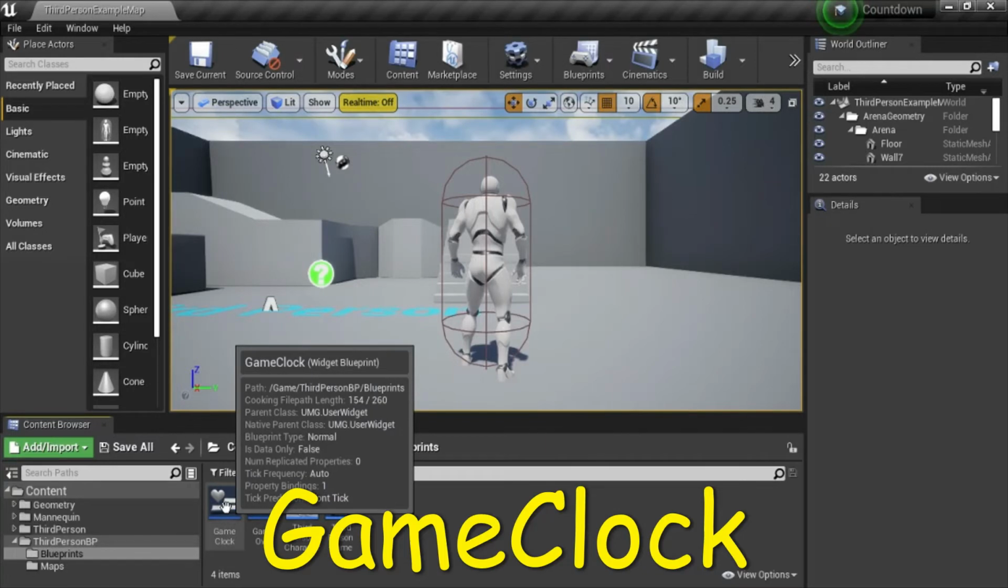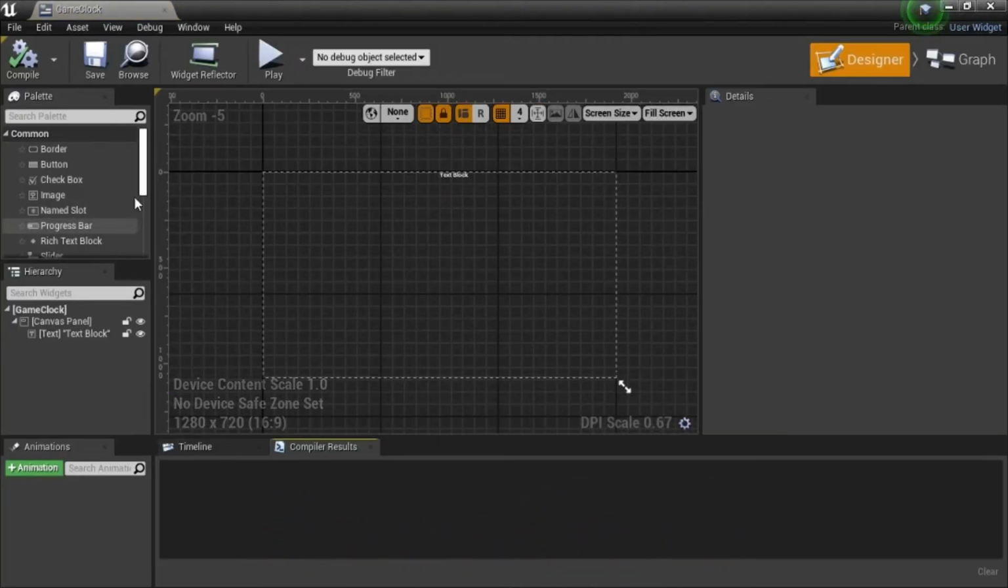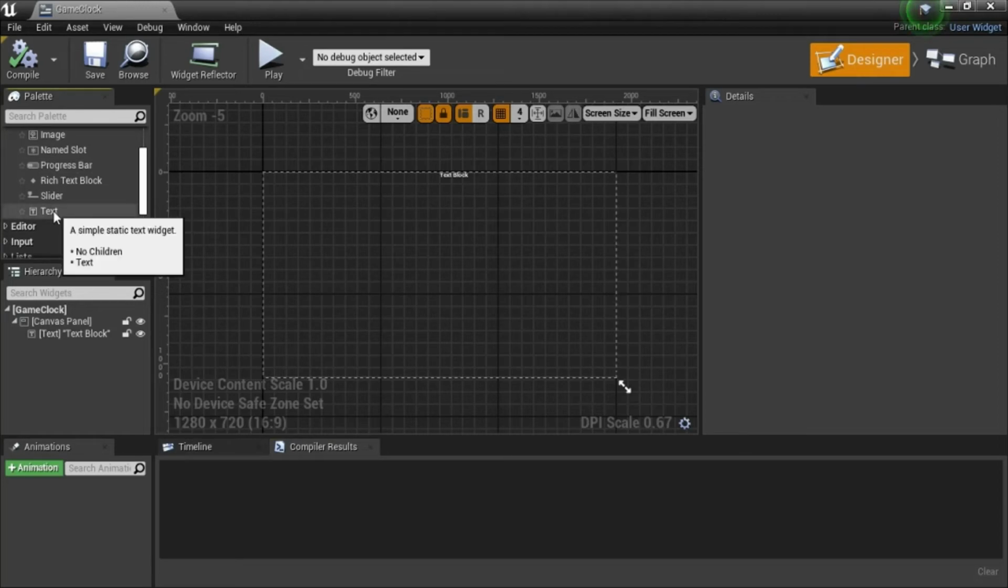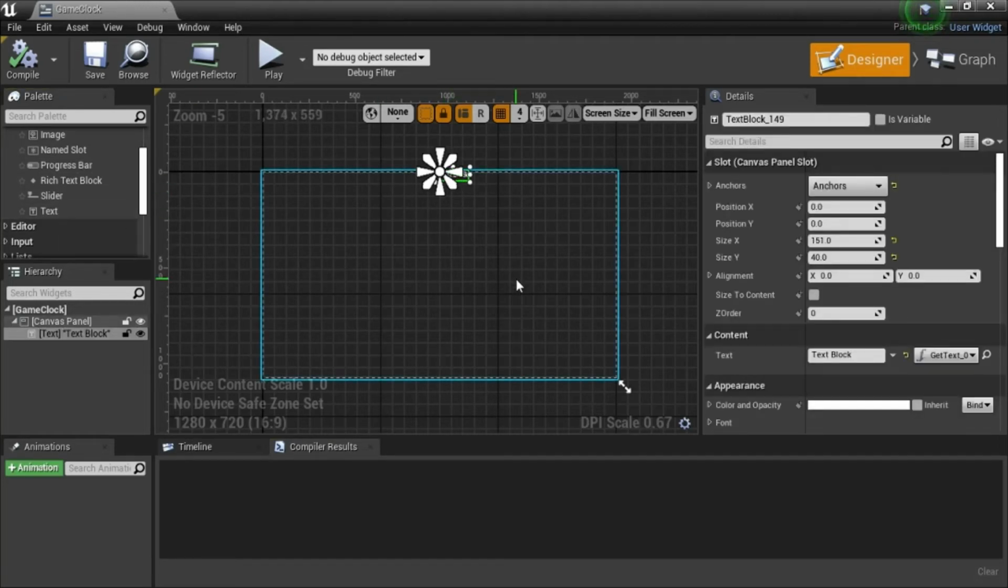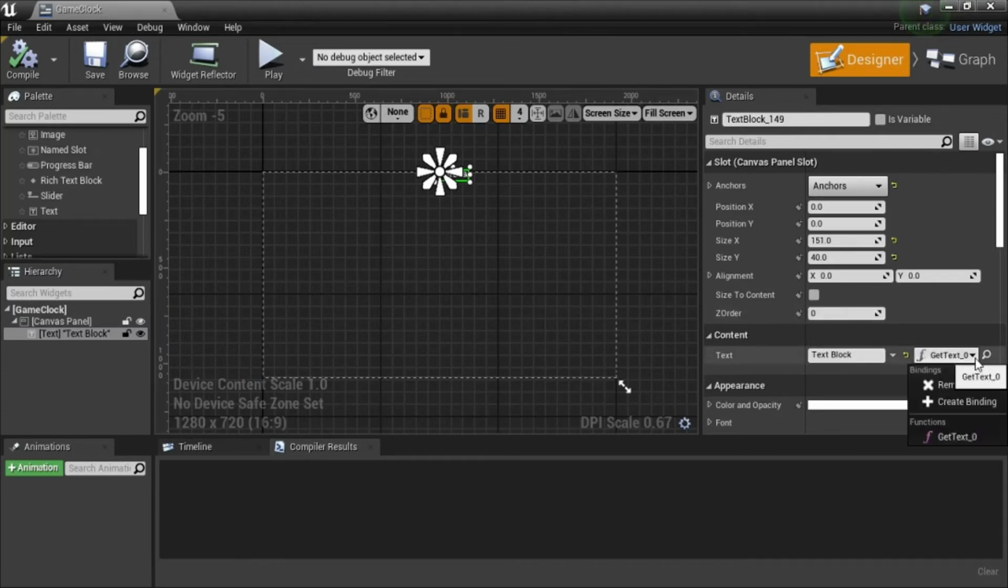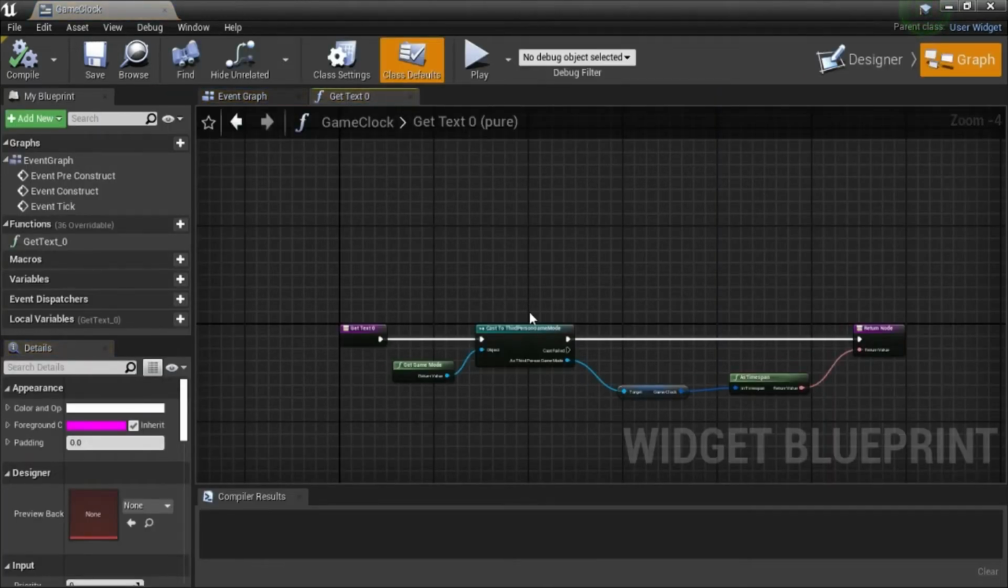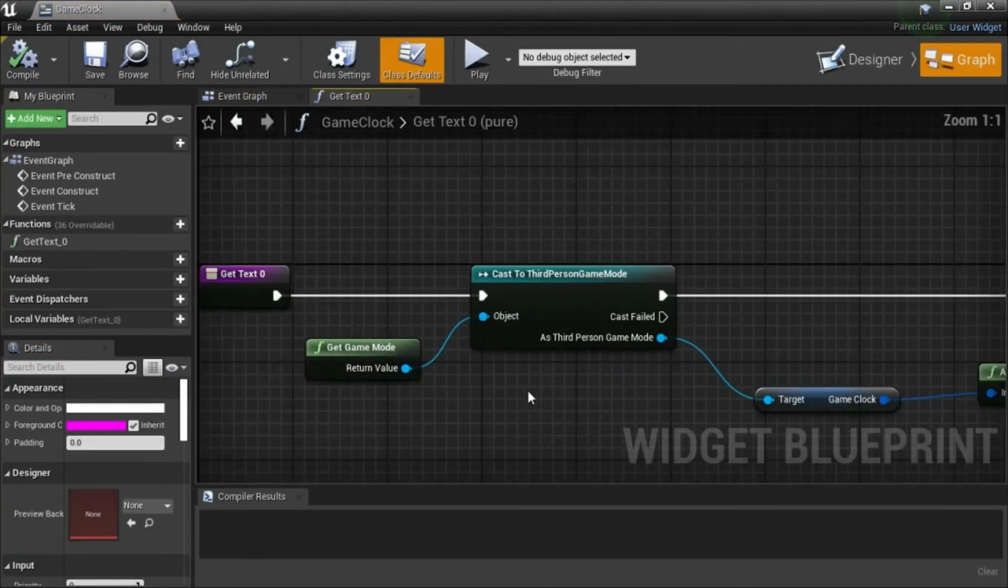I'll show you how to create the game clock blueprint. Double click on it. Drag in this text and create this. And from this drop down, create a binding. And then on this binding, you create this blueprint.